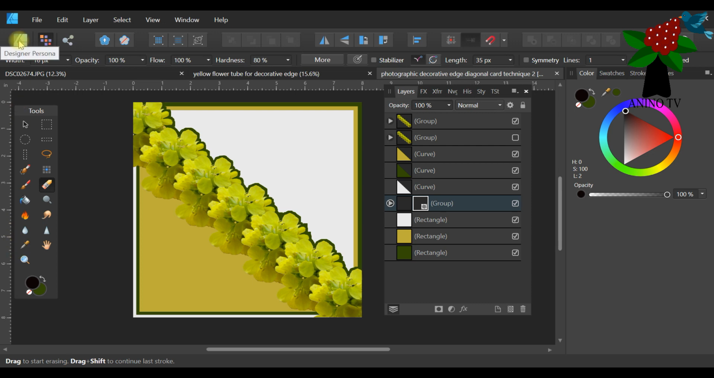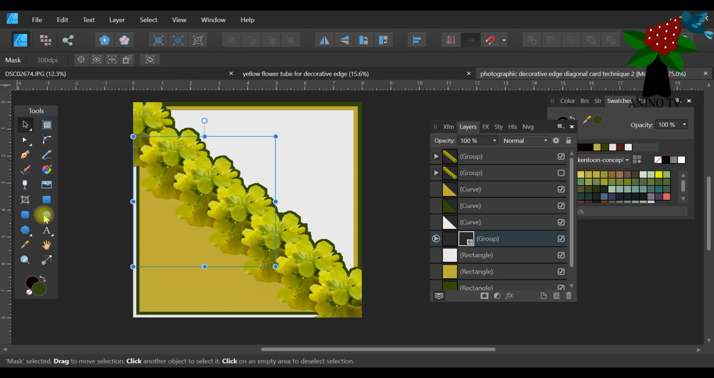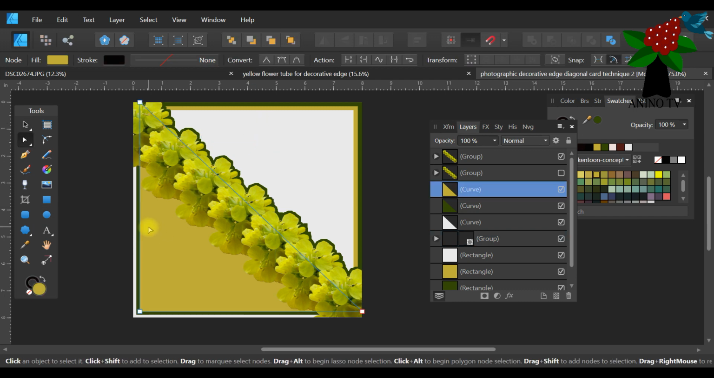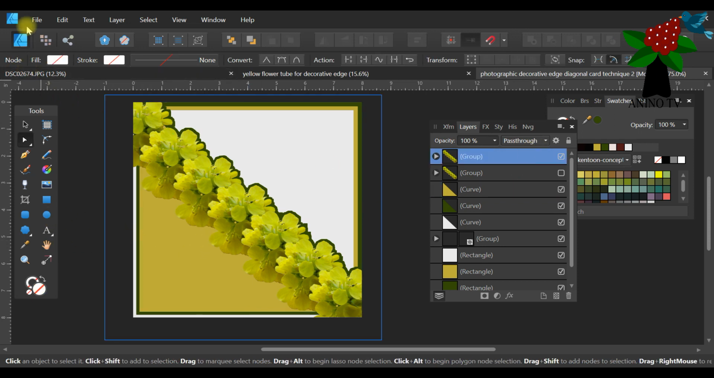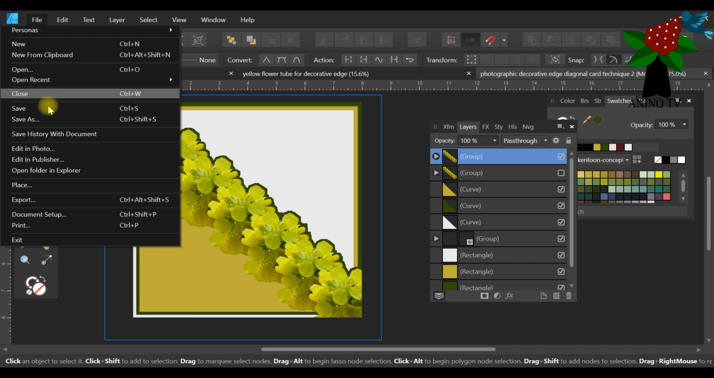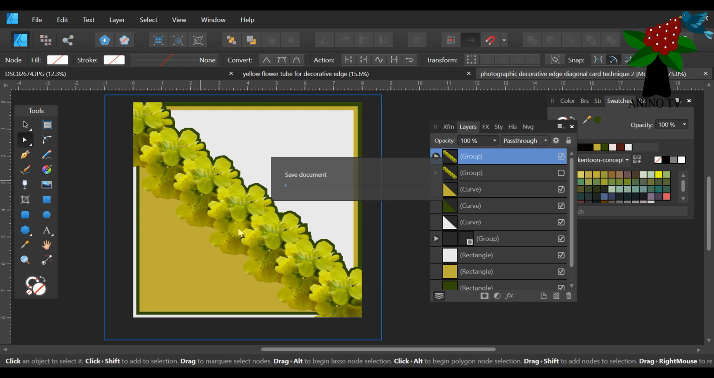So go back to Designer Personal. I want to add, select the ellipse shape tool. First, let's save our work. I'll say file, save. The file is sort of large, and we don't want bugs to happen in the software and the software to crash. So to be safe, we just have to constantly save our work.